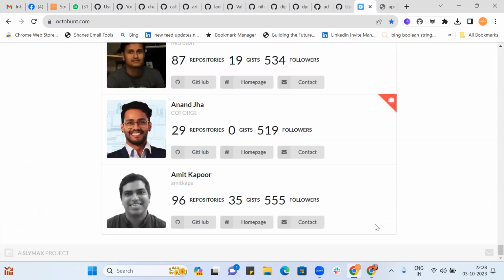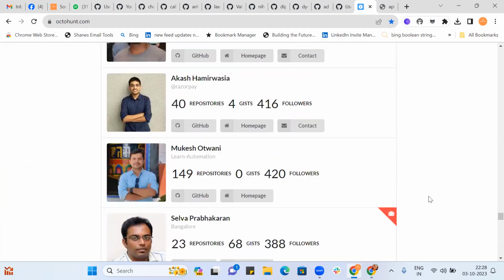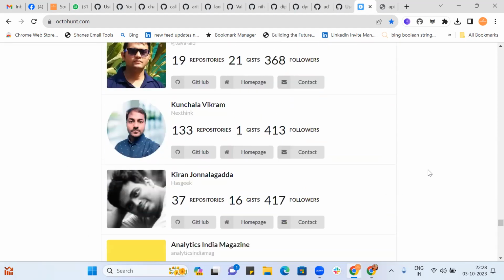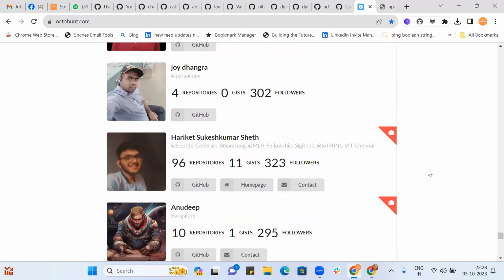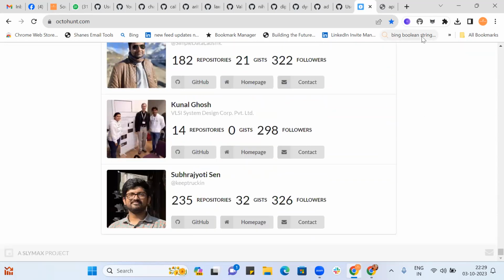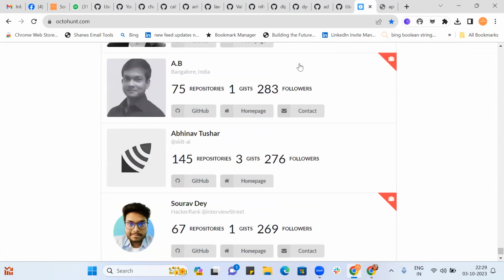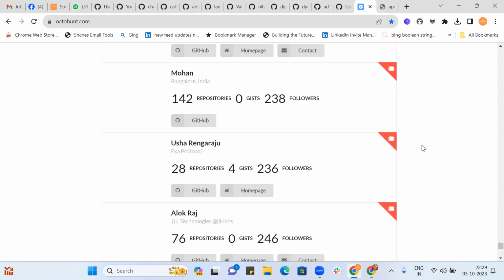Shiv, how about OctoHR? Is that free? Both are free. Please share the link, Shiv, for that Chrome extension, OctoHR and OctoHunt. OctoHR is asking for money. No, maybe you're a new user.